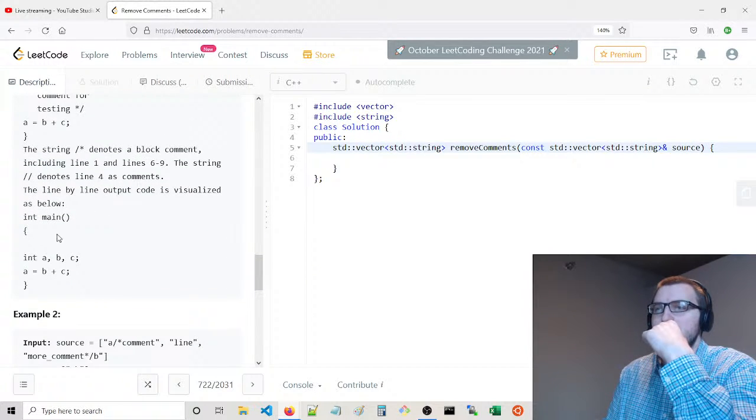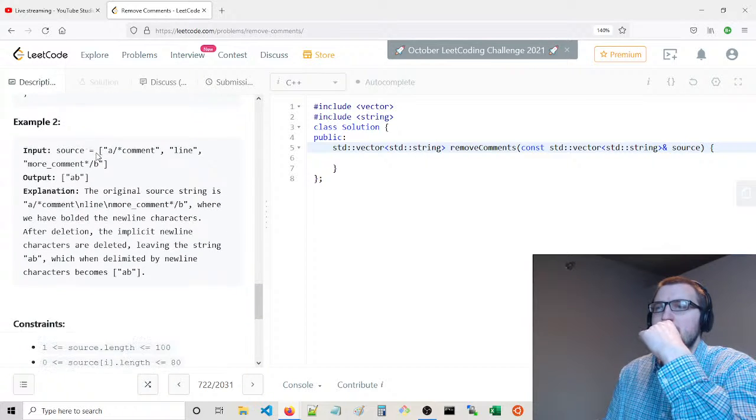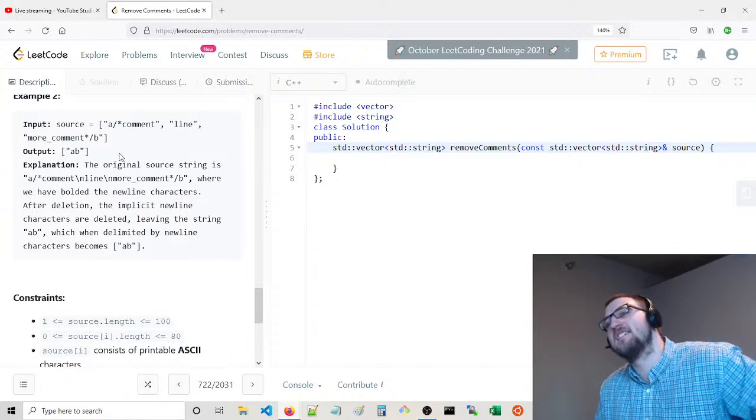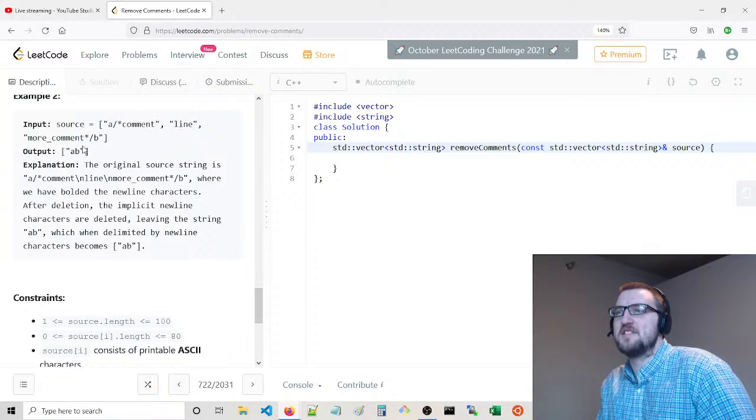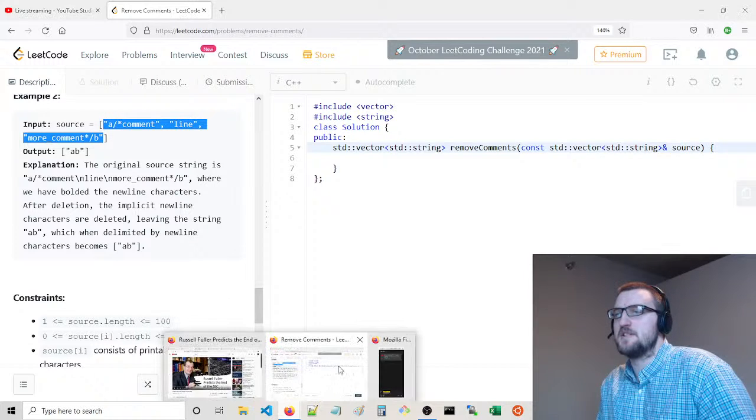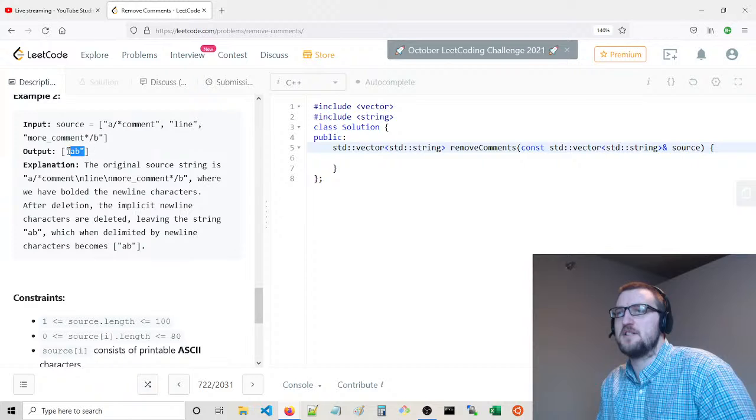String notes a block comment. Oh man. Okay. A comment, line, more comment. So you have A and B. Oh, whoa. Oh, that's interesting. So actually, all of the comments over the multi-line gets squished into a single line. I wouldn't have expected that actually. I would have thought B would be on a new line.